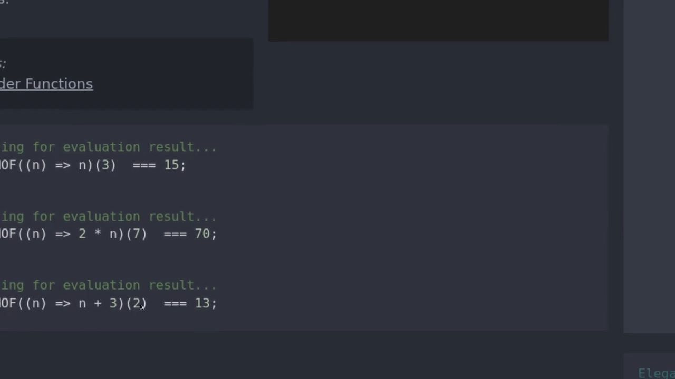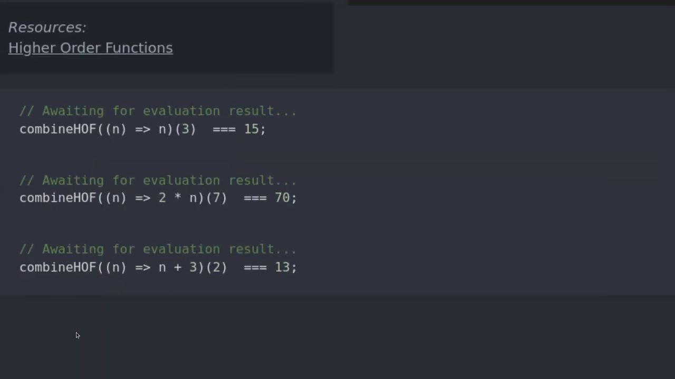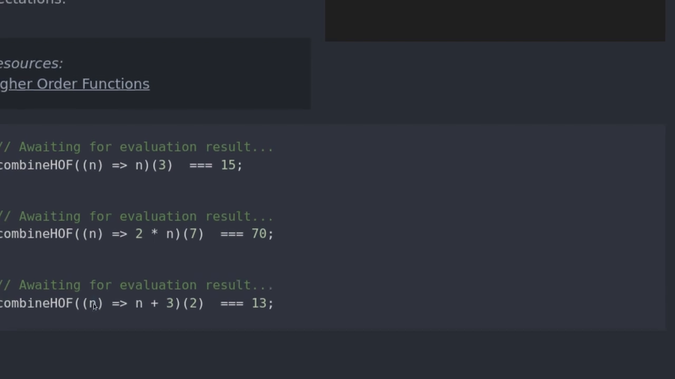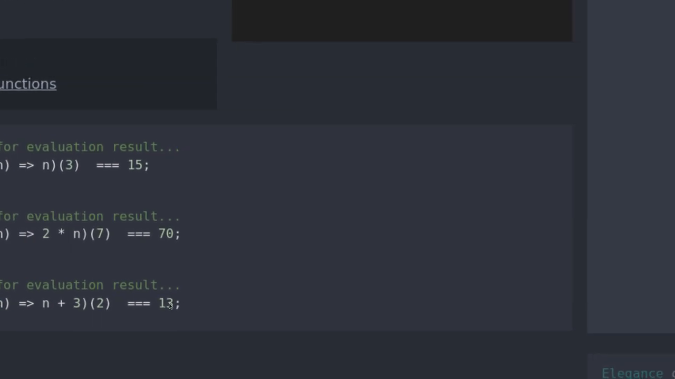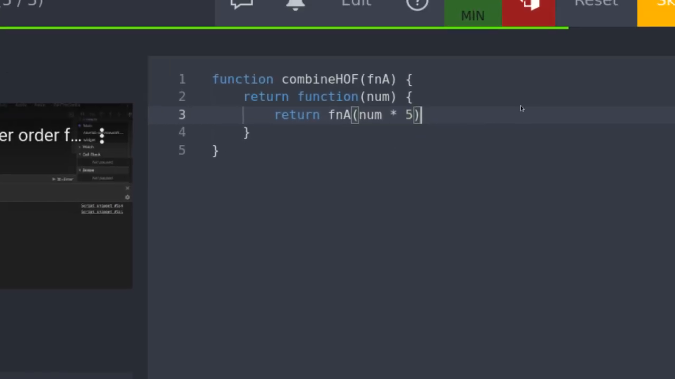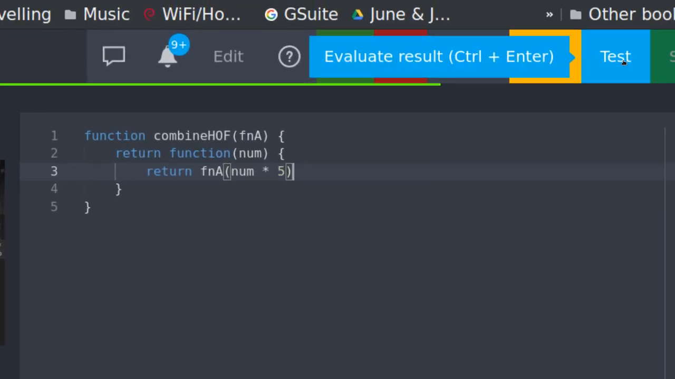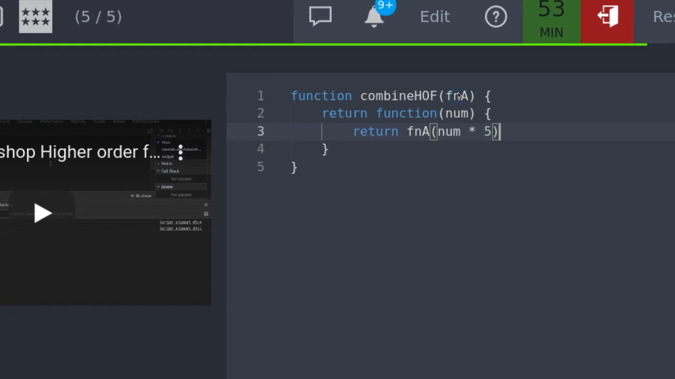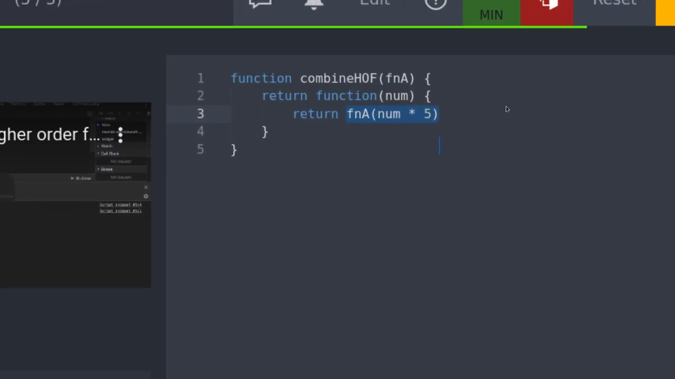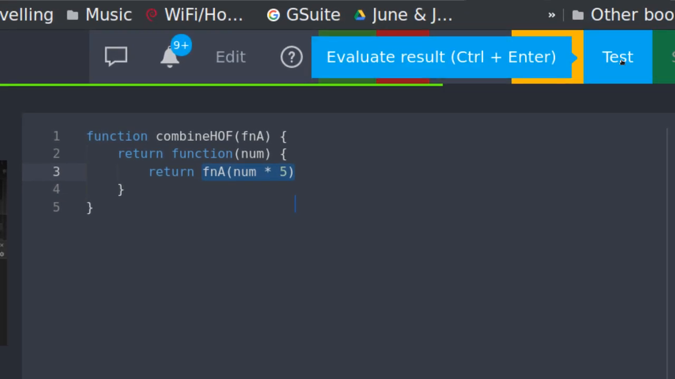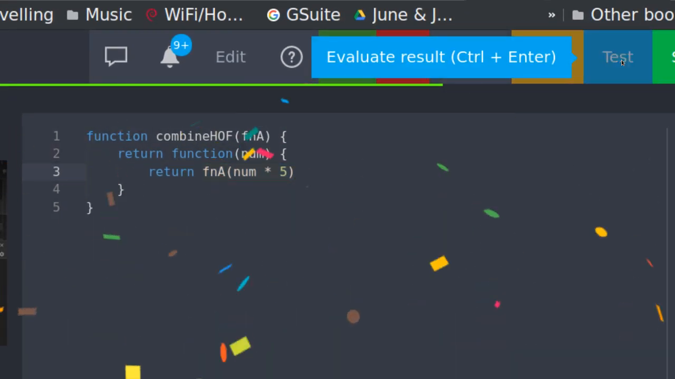2 multiplied by 5 gets us 10, pass that into the function, 10 plus 3 gets us 13. That pattern seems to hold. Yeah, so we had our function input and our number input, and we combined them through the higher order functions. All good. Any elegance issues?